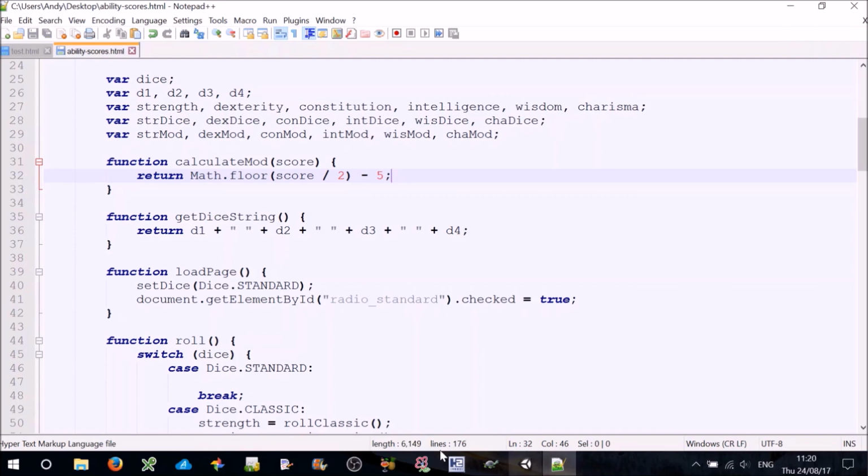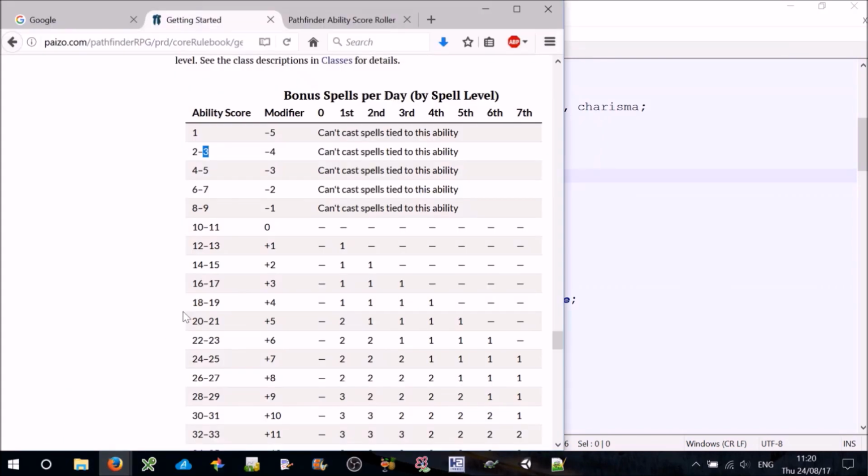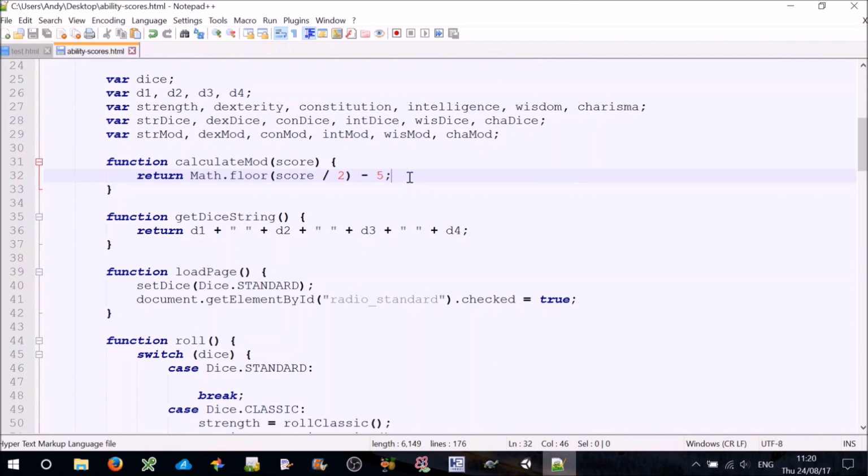Just a quick sanity check. 10 divided by 2 is 5, minus 5 is 0. 11 divided by 2 is 5.5, round down is 5, minus 5 is 0. Yeah, I think that should work. 14 divided by 2 is 7, minus 5 is plus 2. Yep, I think that might be it. So calculate mod is just a little maths equation.